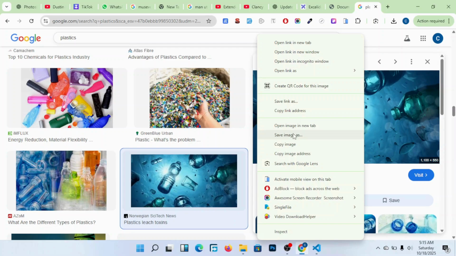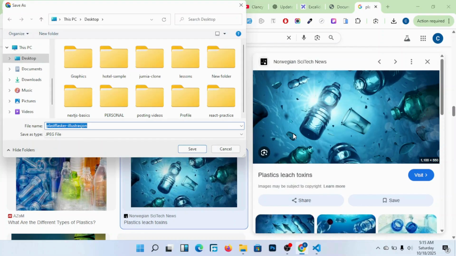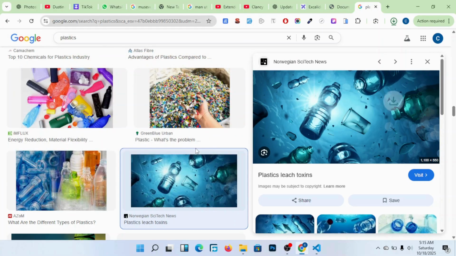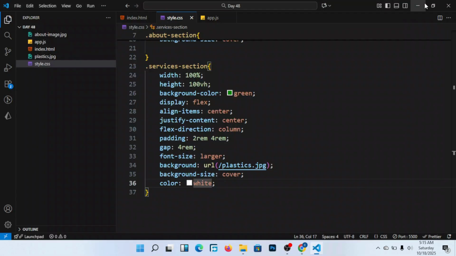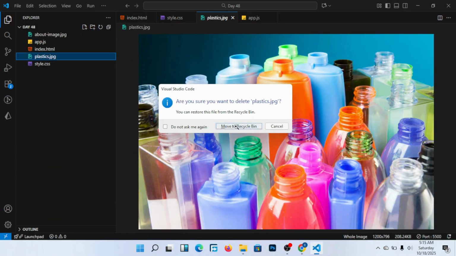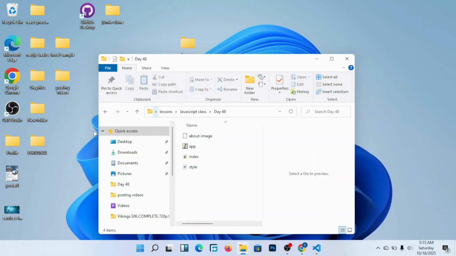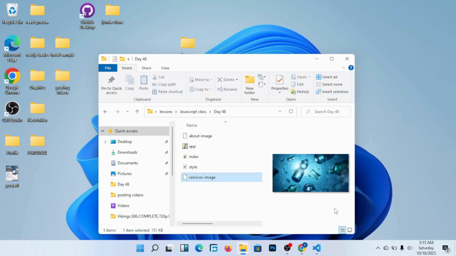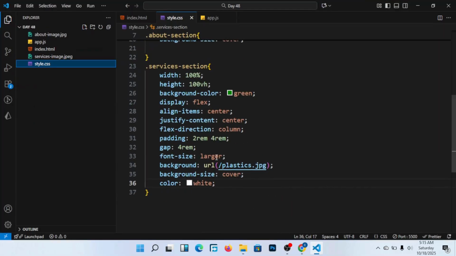Let me save this one. Save image as, maybe even let me just say services image, okay, save. These ones are trying to conflict with my background. So that is a very common mistake that majority of the people make. They get some image which is mixed with the background and everything doesn't look to be good. So I put there services image.jpg. It's there, as you can see.